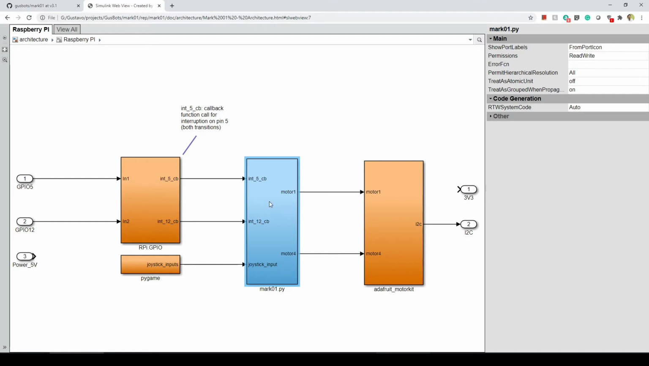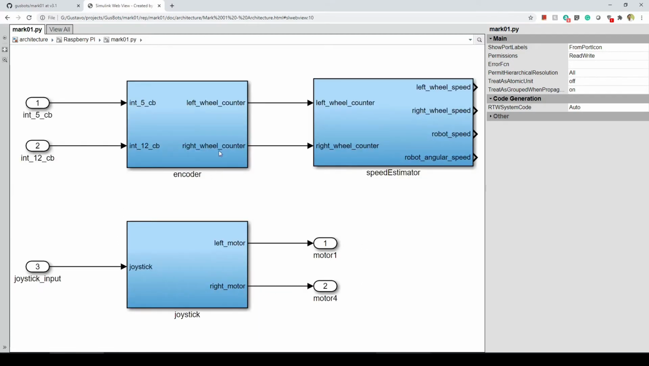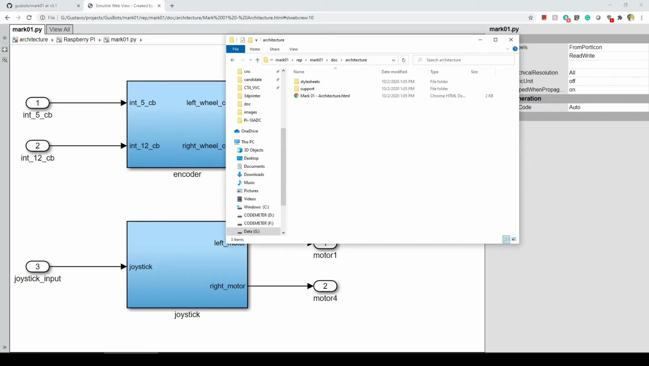And then, inside Mark 01, I created a class called Encoder that has a counter for each wheel. These counters will increment every time a transition happens. And then, there's a Speed Estimator class that will use these counters from the left and right wheel to calculate the wheel speeds, the robot speed, and the robot angular speed.